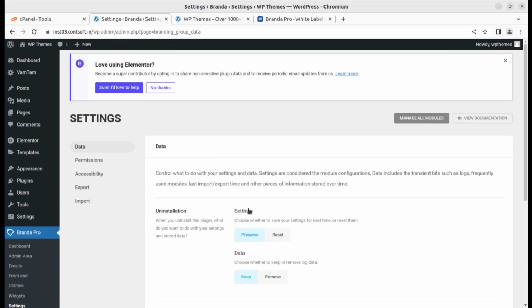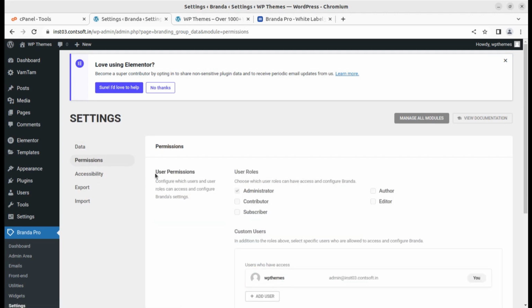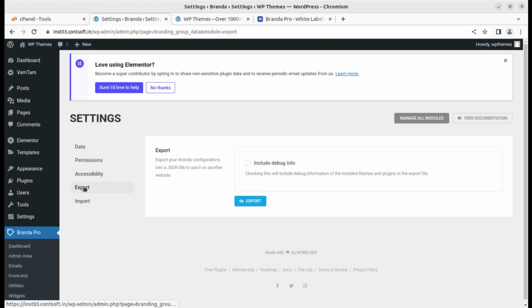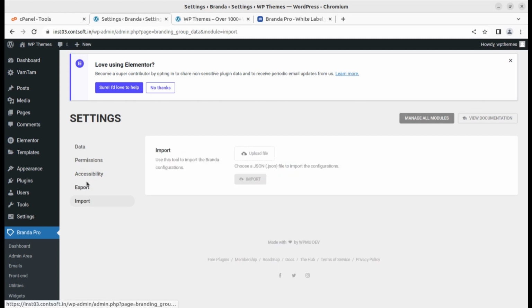Next is Permissions: what permissions you want to offer to your users. Then accessibility: you can enable the high contrast mode for certain accessibility needs. There is also an export option and an import option.